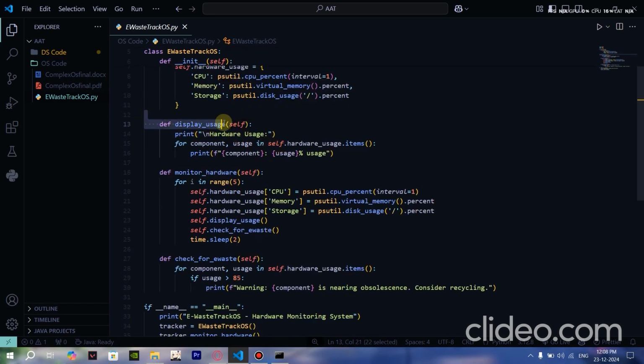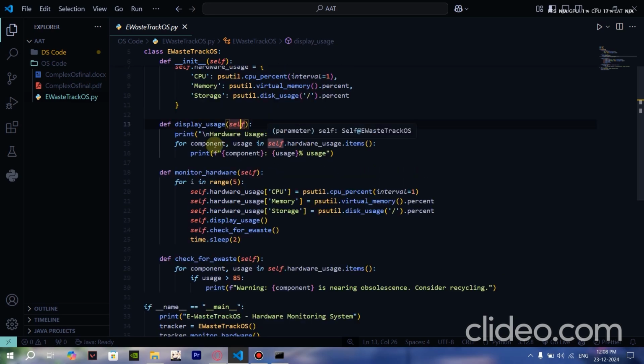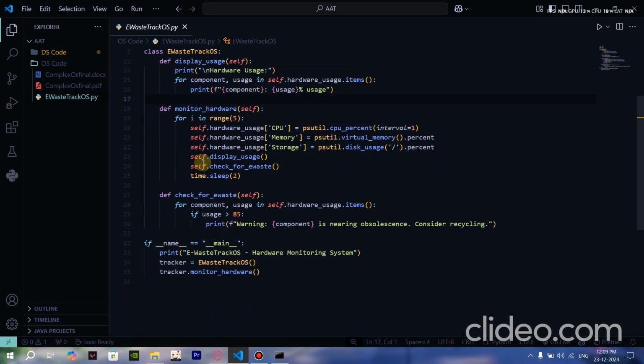Next one is a display usage. It is a method that prints out the current hardware usage stats. It loops through the hardware usage dictionary and formats the output neatly. So I'll show you the output at last. This function gives a quick snapshot of how the system is performing.